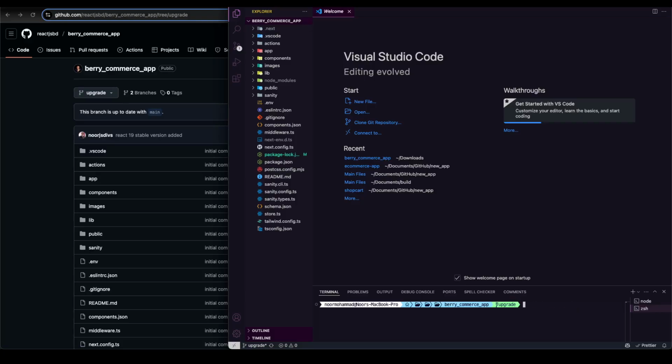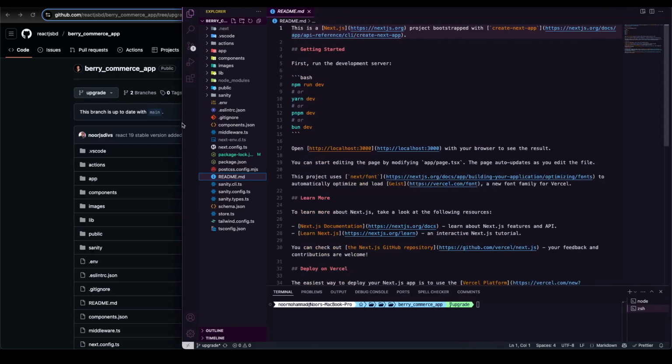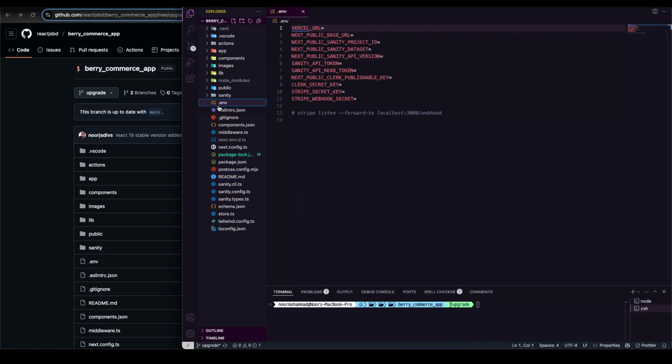Now how can you configure that? As you see, there is a readme file here where I mentioned everything. I'm going to change that readme, so whenever you have the readme, it will explain everything to you. Now, as you see in the .env file, there is the Vercel URL, the Next public base URL, Sanity project ID, dataset, API version, Sanity API token, Clerk publishable key, Clerk secret key, Stripe secret key, and Stripe webhook secret. So this entire segment you need to fill up.